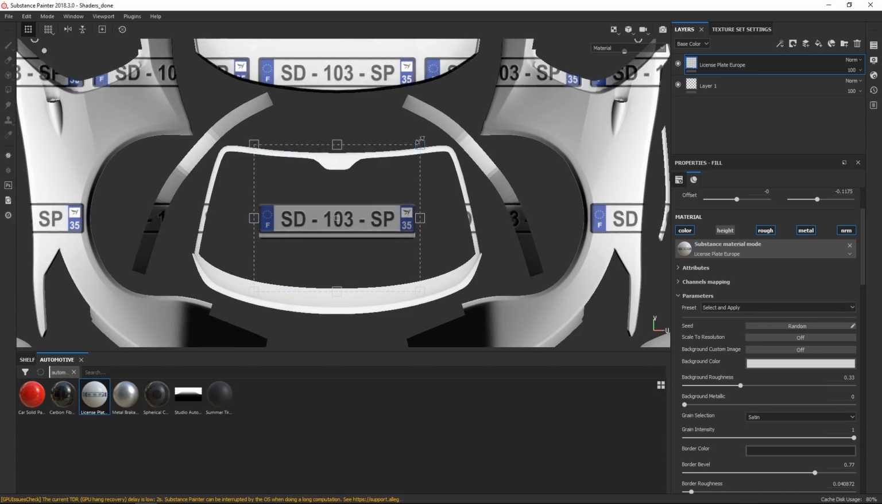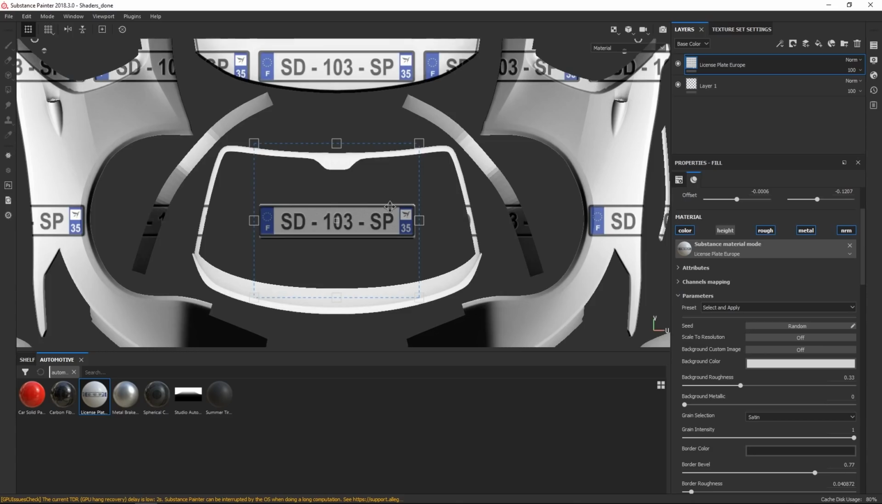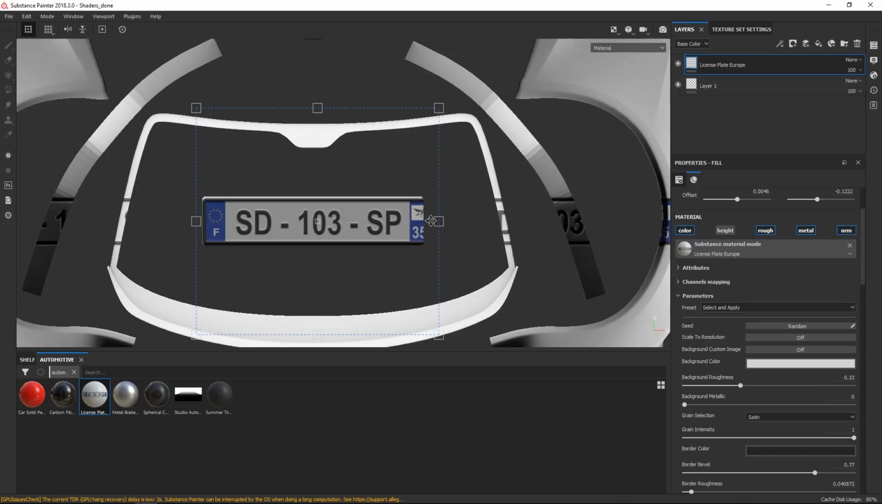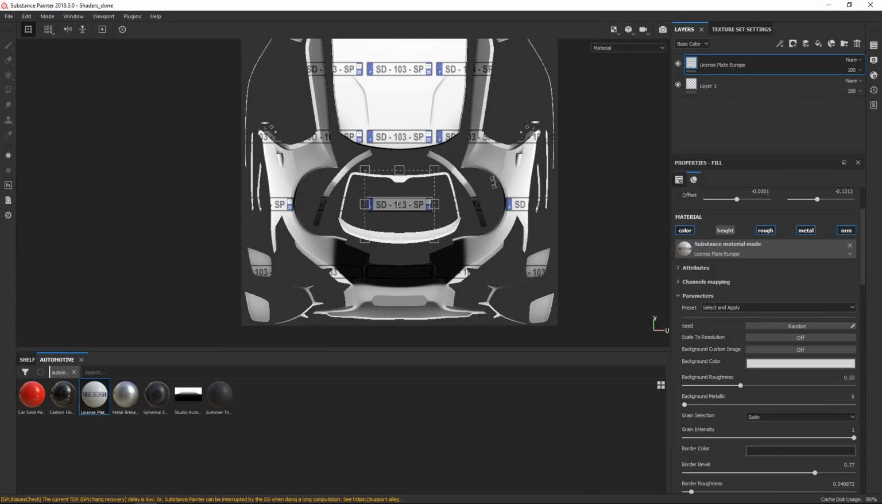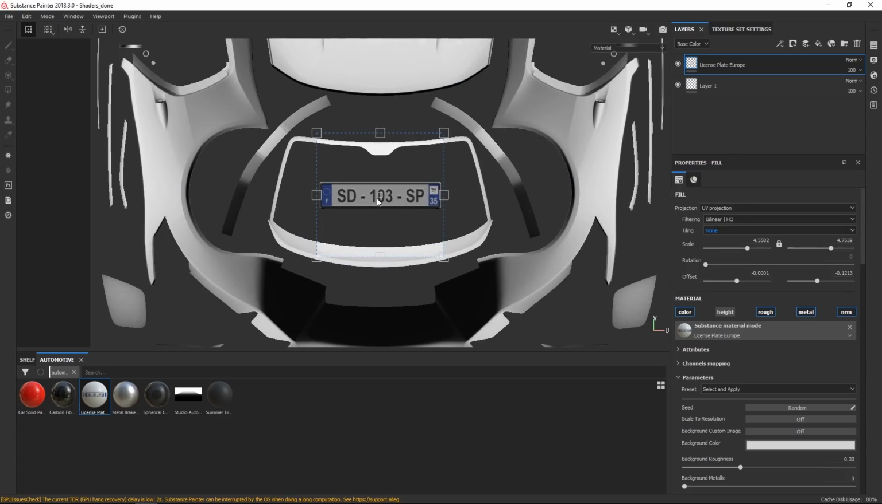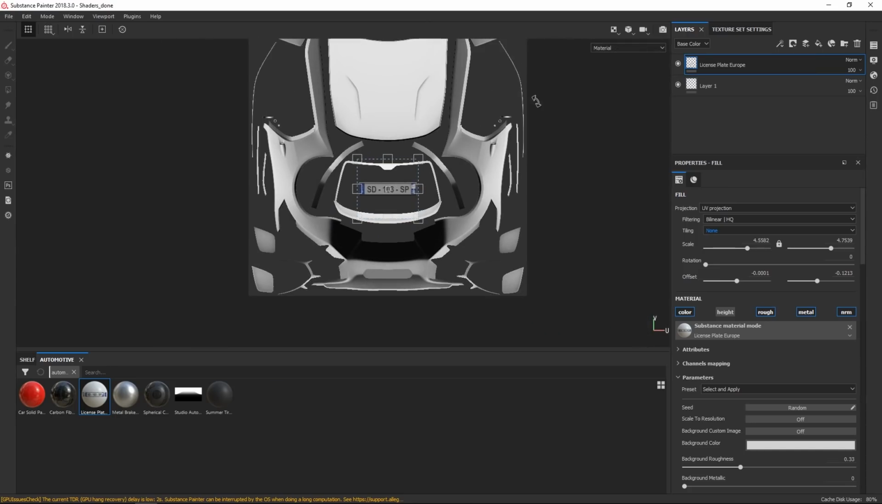A little more. Zoom in a bit, make it a bit higher. And squash that a bit. Yeah, that's about right. Now, problem is this license plate is repeating everywhere. So I can go in here in the fill layer, and I can set the tiling to none. And that means it won't repeat anywhere, and I'm only going to be seeing it on that specific section.